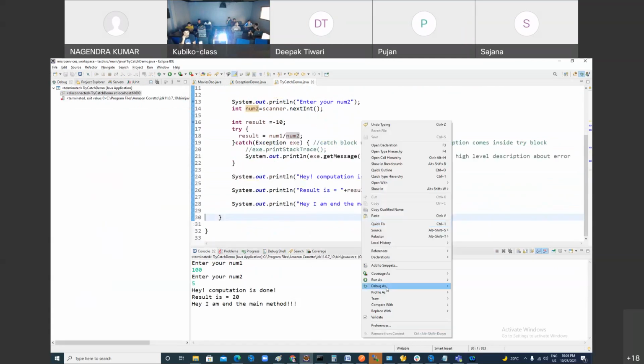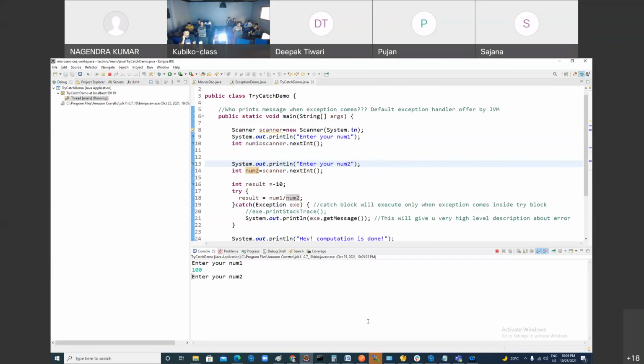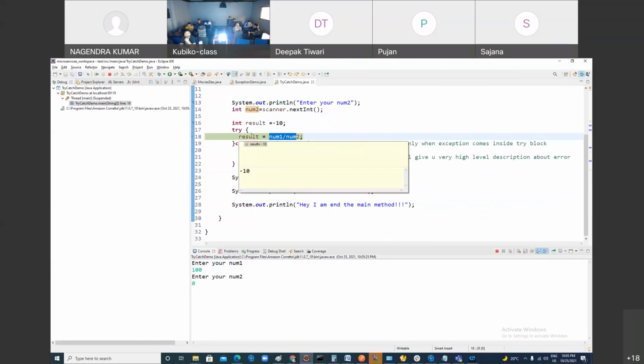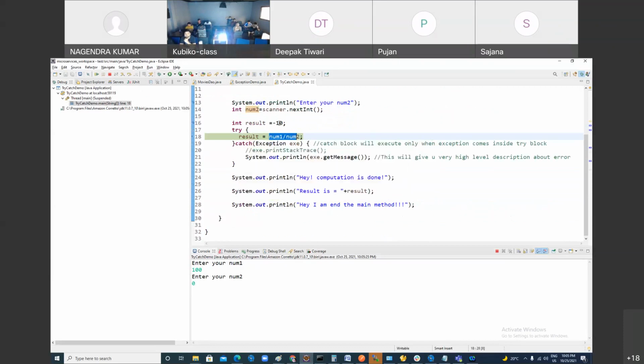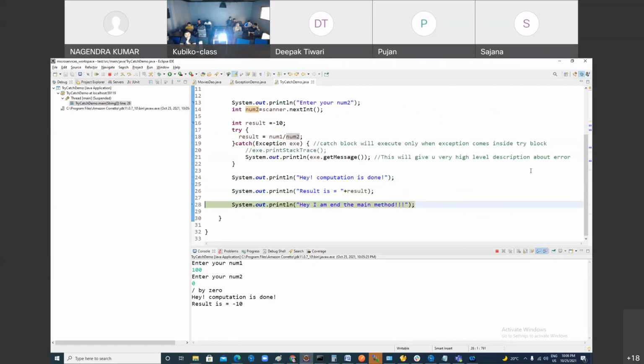I'm going to run again with the value 0. Again, enter 100. But what difference am I going to make? 0. So what happened in this situation? When your program control comes here, this will give you the exception and result will not be reinitialized. It will not be reassigned. So its value will remain -10, but it will come inside the catch block. And here it is printing the exception divide by 0. And you see the value of result remains -10. Computation is done, result is -10. Here I am at the end of the main method.